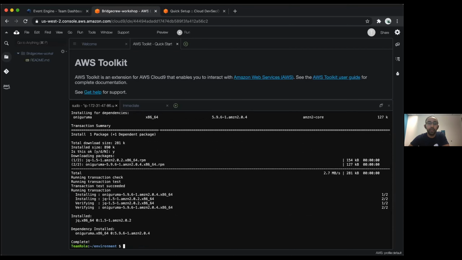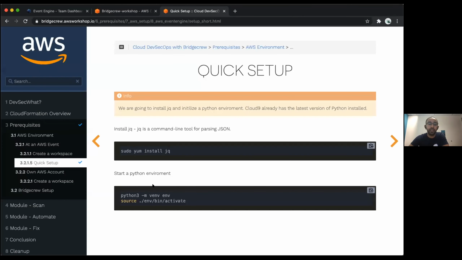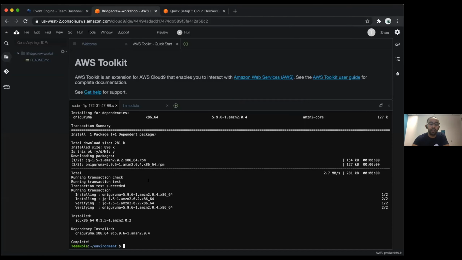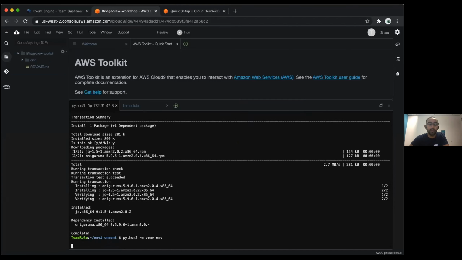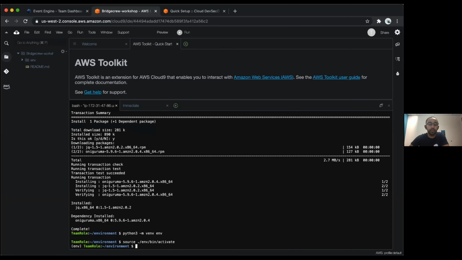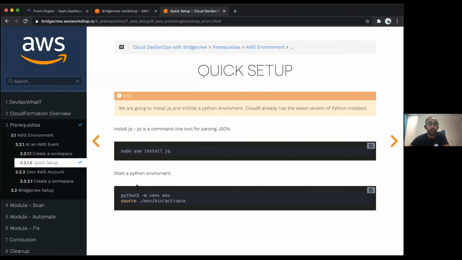And then we're going to go ahead and copy the next commands to initiate our Python environment. So we'll copy, we're just going to use the copy button here. And then we'll paste it. And there, we've also activated it. And now we're in our virtual environment here, our Python environment.